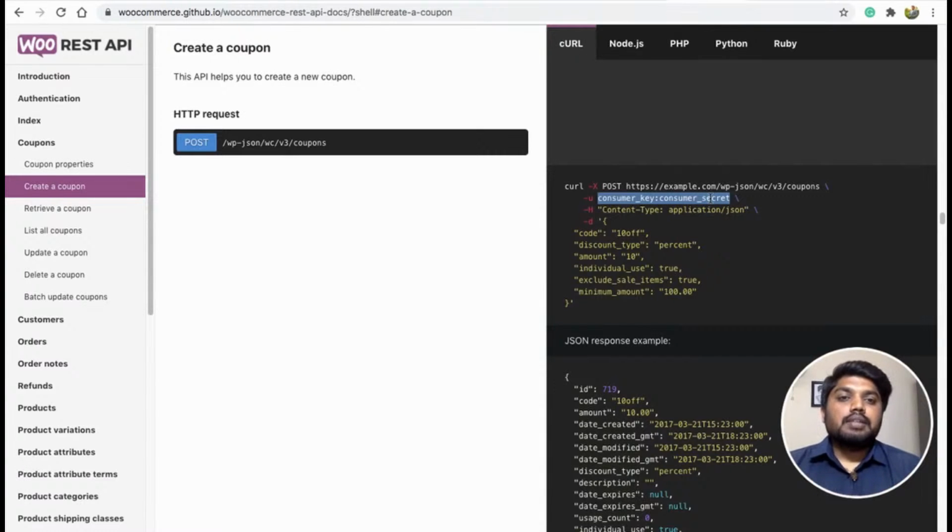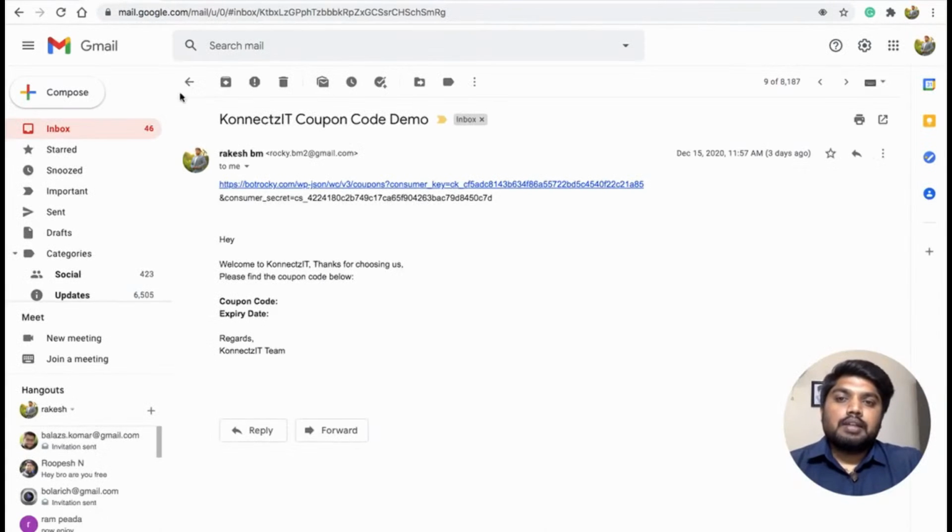We are not passing anything in our header; we are passing everything in the URL itself. That is how we handle basic authorization inside KonnectzIT. We are going to pass the consumer key and the consumer secret inside the URL for basic authorization. This is the URL, and we will be appending the consumer key and consumer secret inside the URL itself. It looks like this.